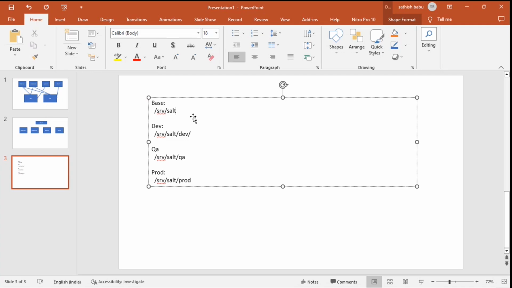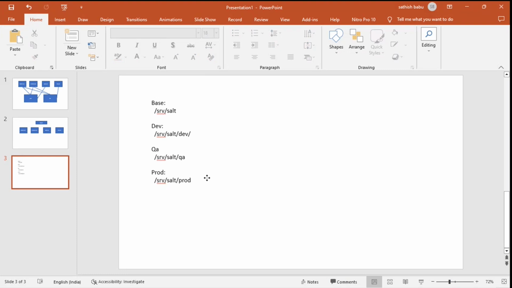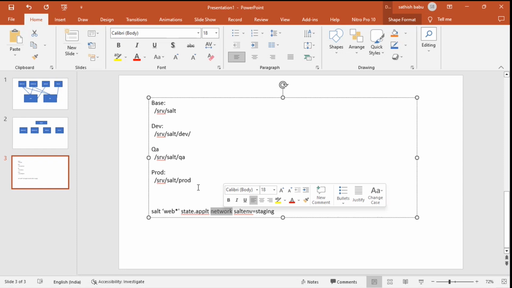Base will be the default environment, and if I want the salt to be applied only for this particular prod, I'll be giving something like this. That's what I showed here: salt environment equal to... Let's say I give it for the backup servers. Instead of that, I can give web star, anything that starts with web, and state.apply. And I can say the directory is network. So let's say under the prod I have a network, and then in the salt environment I'll be giving this as prod.